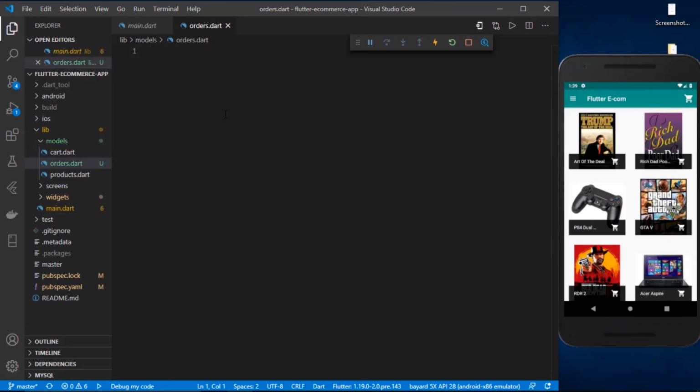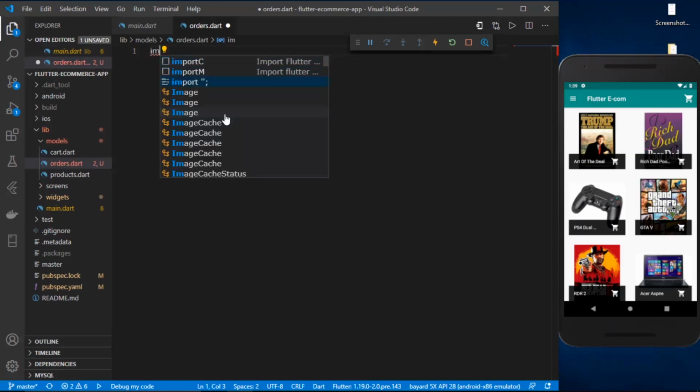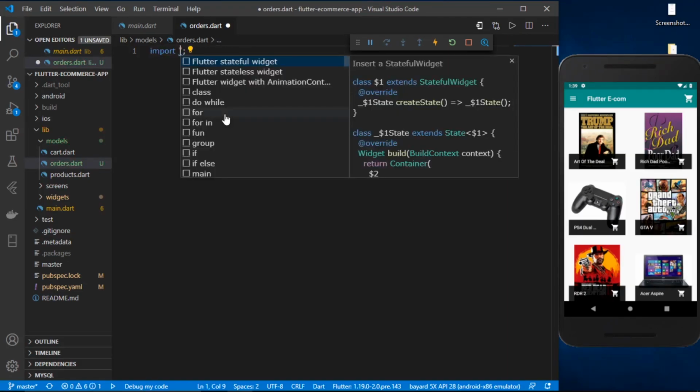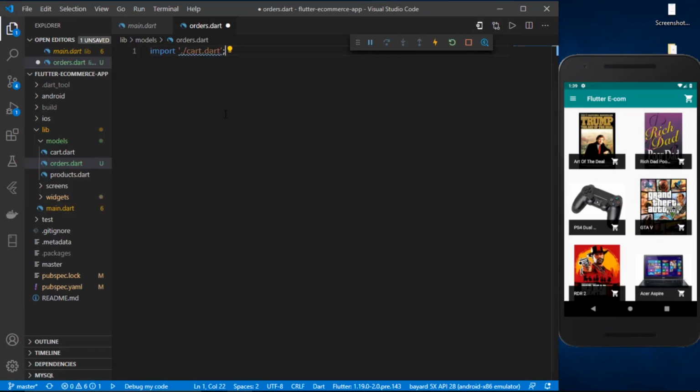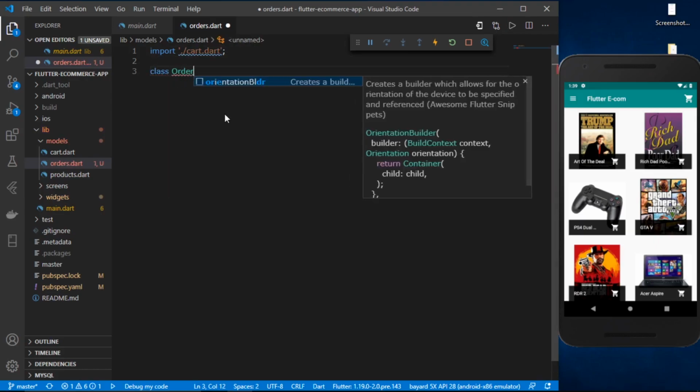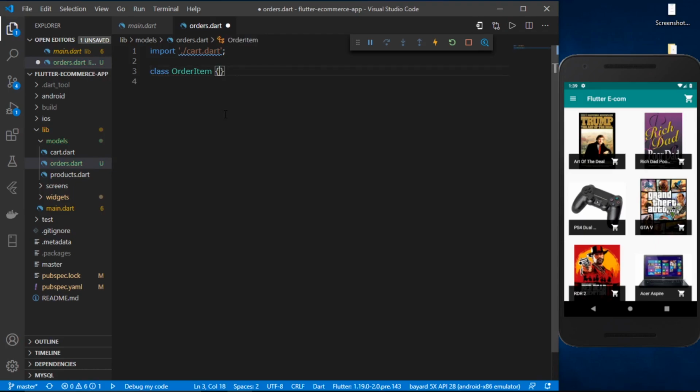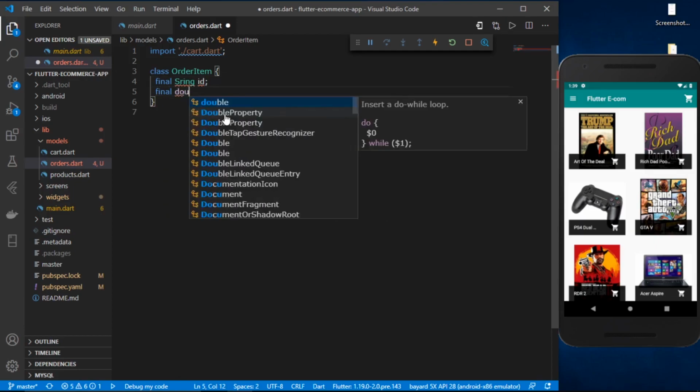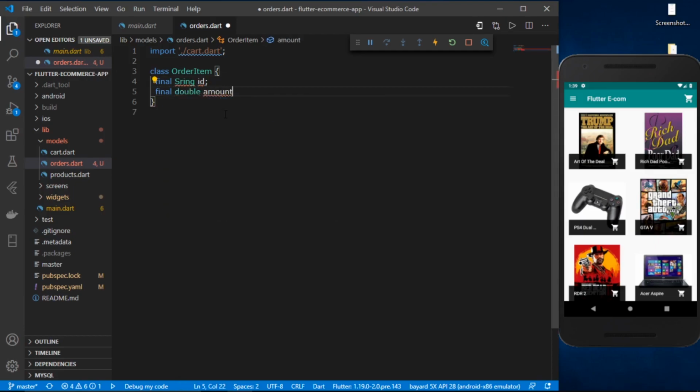And yes, so first of all, we need to import the cart.dart file because the orders actually are going to hold a list of cart items. So just going to import cart.dart, and here we'll create a class. Let's call it OrderItem, and this OrderItem class is actually going to have some attributes. So the first one would be the ID of the order, so final String id, and the next one will be the amount, so final double amount.